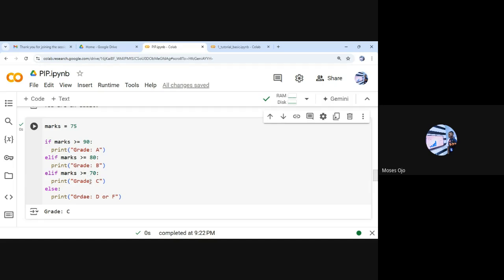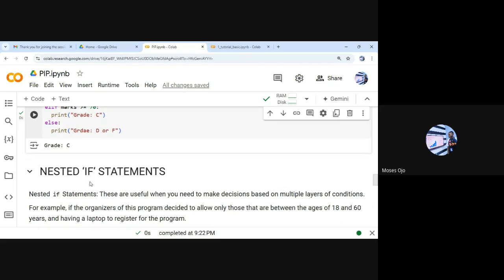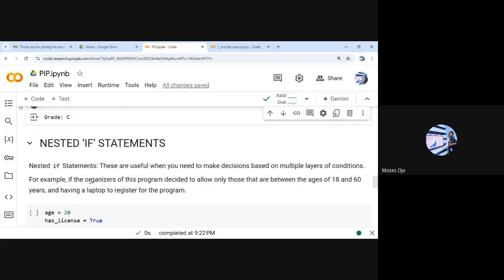So that is what C. Print grade equal to C. Now let's go to nested if. Nested if statements.